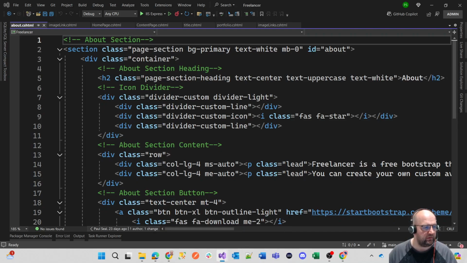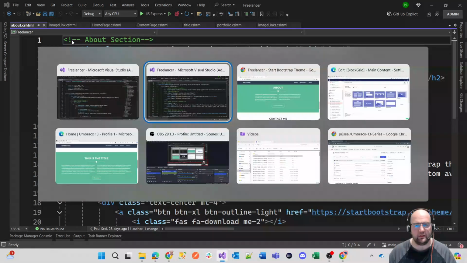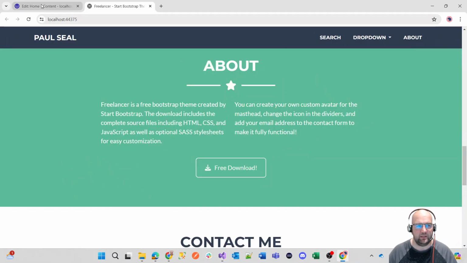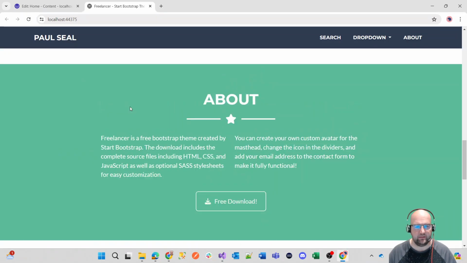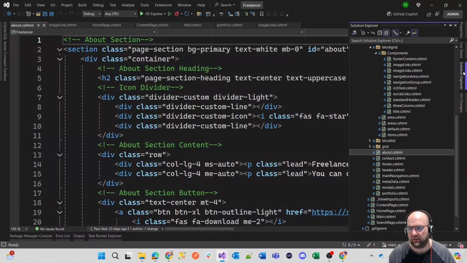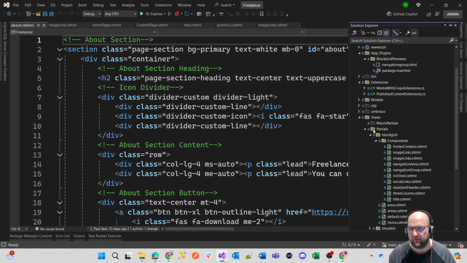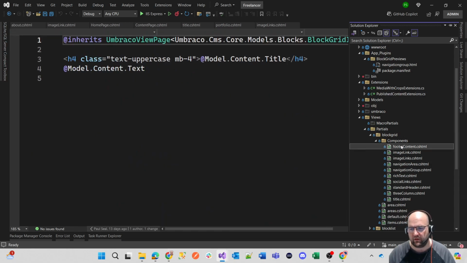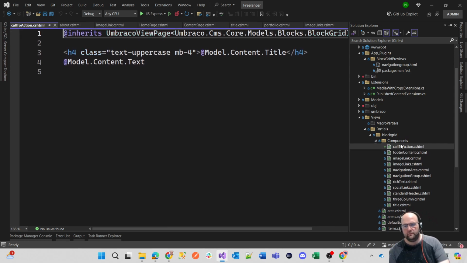And what we want to do is we want to create that one called call to action, because remember the error message was saying that it doesn't have one called call to action. It's trying to render one. So I'm going to copy the name. I'm going to go into here. I'm going to go into views, partials, block grid components. I'm just going to copy the footer content one. I'm going to F2 on that and rename it to call to action.